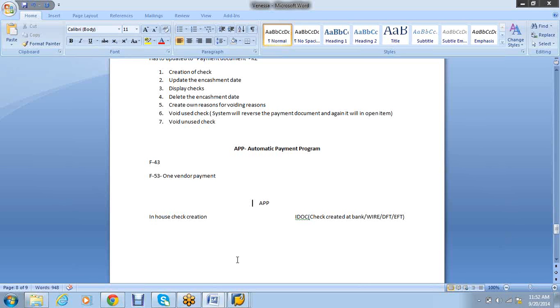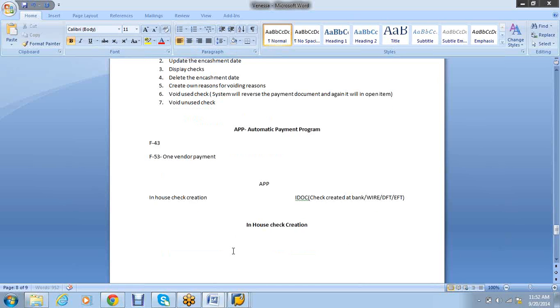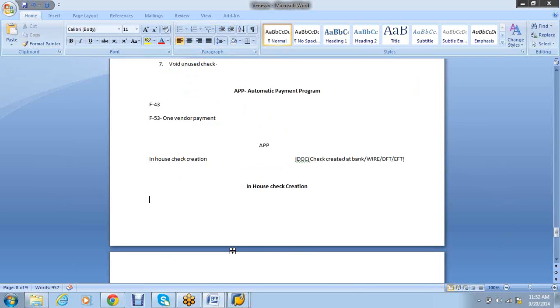In-house check creation and IDOC. First, let us understand in-house check creation. When I say in-house check creation, again it's not the manual process. Here I am printing the check using SAP. Now I can use the manual check process also. For example, if my printer is not working, I can update the payment documents and manually issue the check, so I will not do the print step.